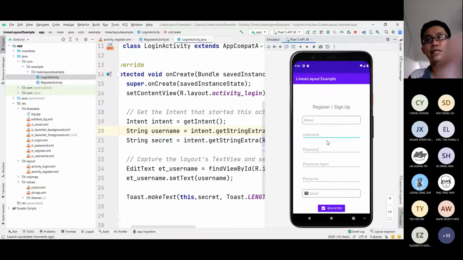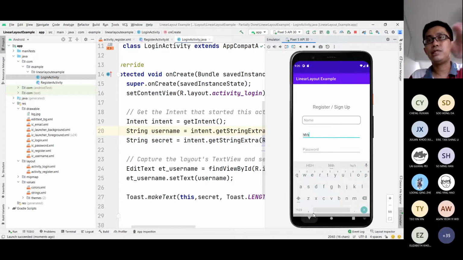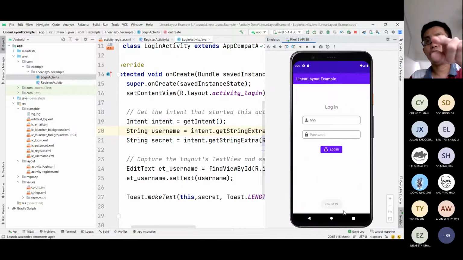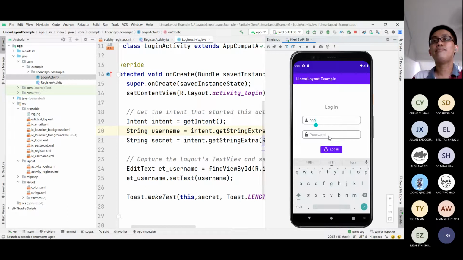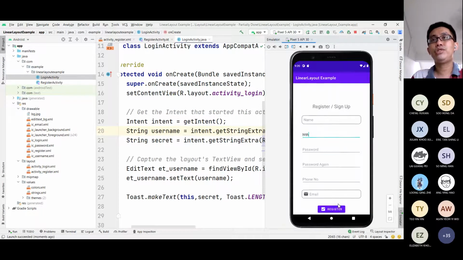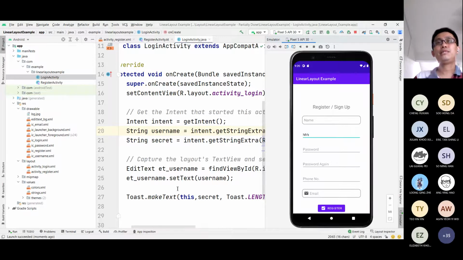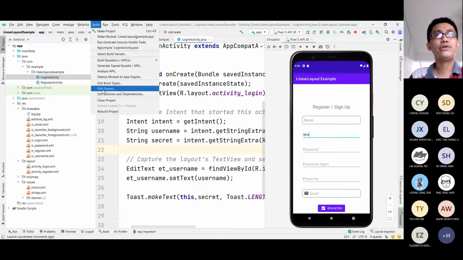So I just try again, hash. Just register. It still works the same, right? You say SMUM123. Now I use a bit longer password, right? So it still works. Okay, any question? Any question on this? Can your code work or not?